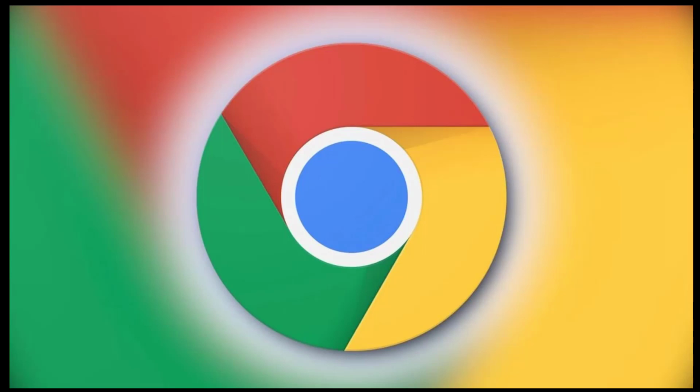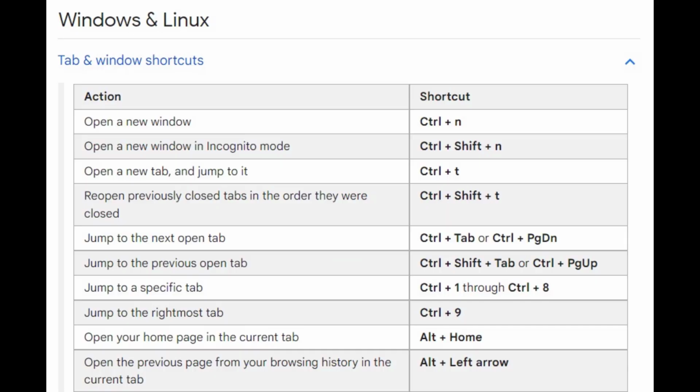Friends, today I will share with you keyboard shortcut commands. Sometimes we do not have a mouse and we want to work quickly, then we need to take the help of the keyboard. If we know the keyboard shortcut commands, then we can do this with Chrome. These are the Windows Chrome keyboard shortcut commands.